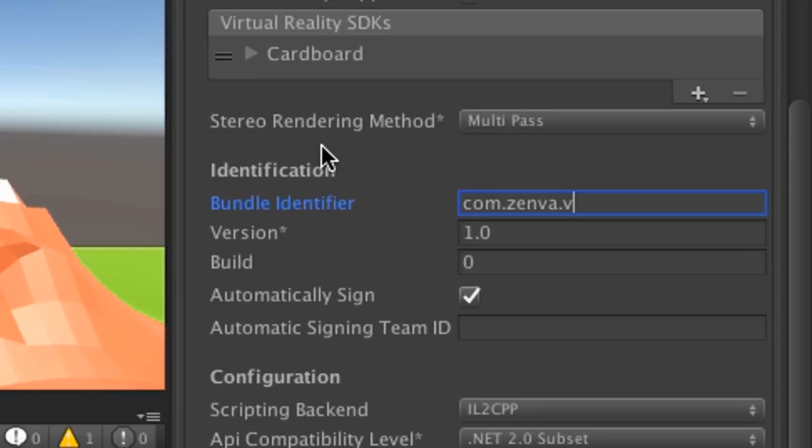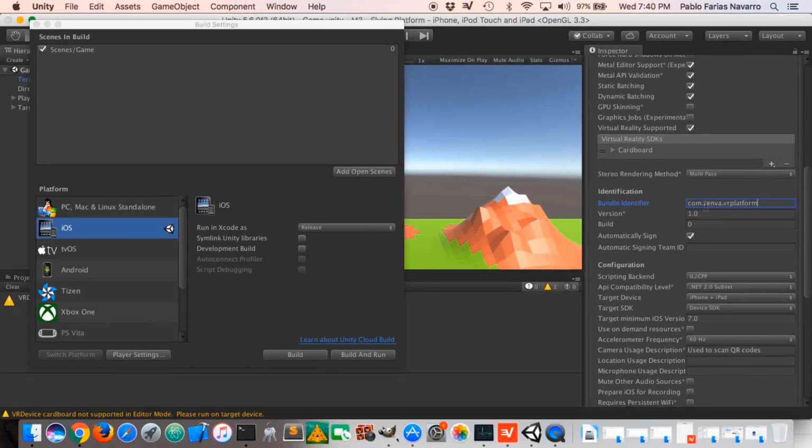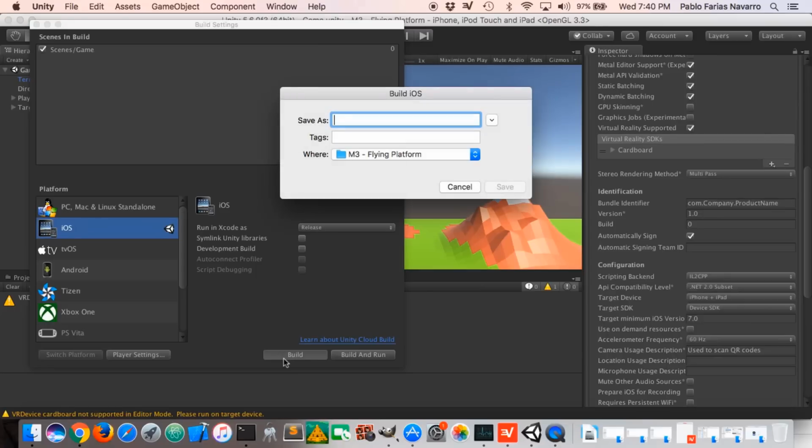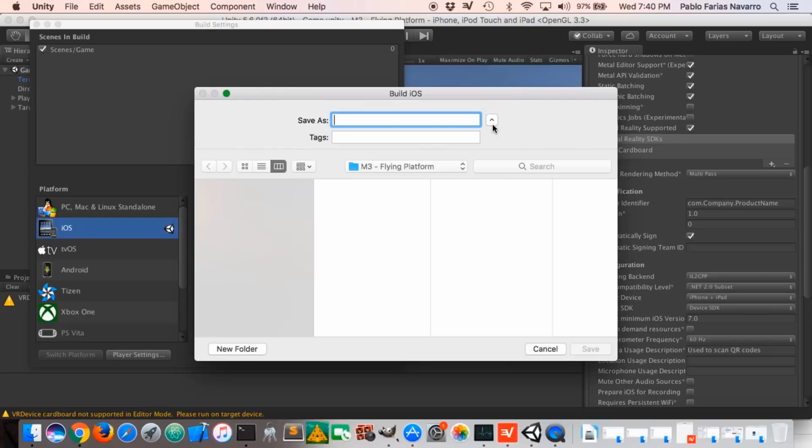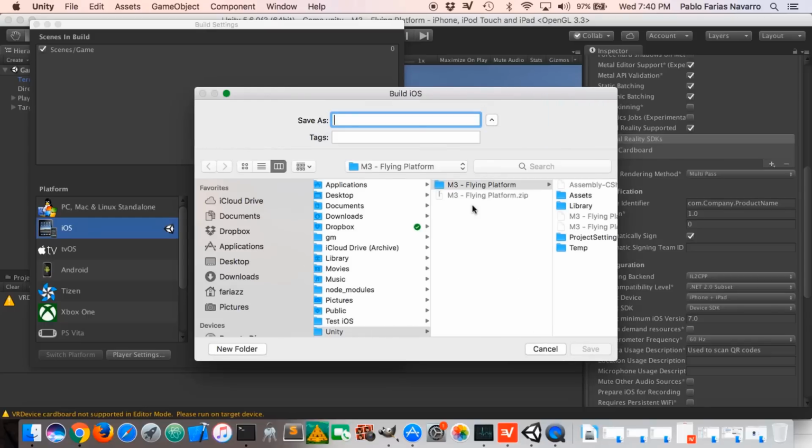Let's say that this project will be a VR platform or flying game, anything you want. Okay, so this is important. And now that we've done that, we can build our project. What this building process will do is create an Xcode project for us. The location is going to be inside of our Unity project.